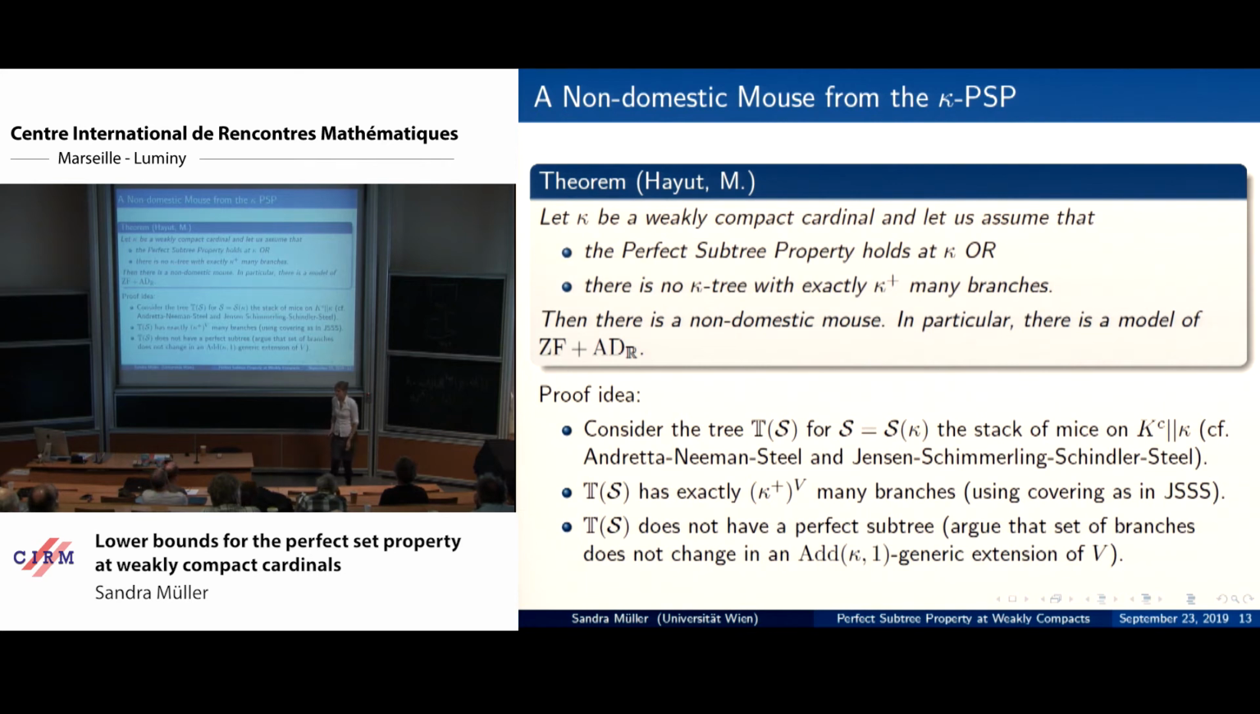And so this takes an argument, but once we have that, we can argue, since we don't add branches in this add kappa 1 generic extension, it suffices to get that we have the perfect subtree property by the folklore lemma I mentioned earlier. And therefore, the consistency strength of having the perfect subtree property at a weakly compact cardinal is definitely above this level of ADR, say.